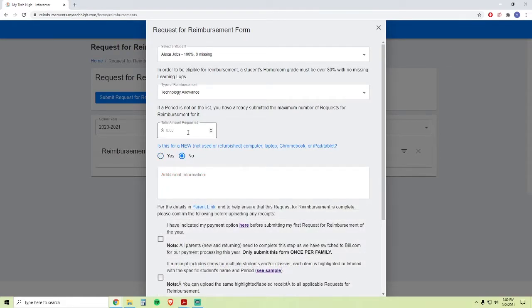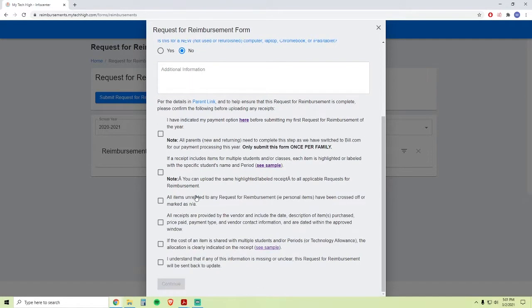Here you will enter the total amount of money you are requesting for reimbursement. Every item on the receipts that you attach to this form for your child and this period should equal the total amount requested. If it does not, the form will be sent back to you to fix. Entering any additional information that can help clarify your receipts and purchases will be very helpful to the reimbursement team as they review your request. Carefully read through the following 6 points to help ensure that your request for reimbursement is complete. Before you submit any requests for reimbursement, indicate how you would like to receive payment by clicking here. We highly recommend the direct deposit option.